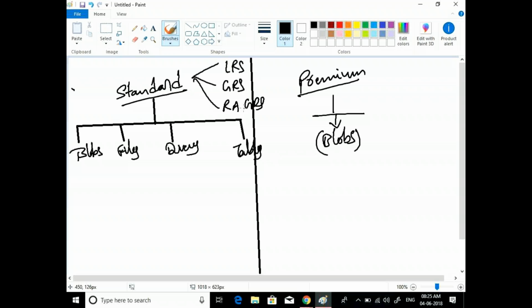These questions you will face in the interview: replication types for standard. For premium, you have only one replication method called LRS, local redundant storage. Within the data center, the data will be replicated between the clusters. Now, where are you actually getting the difference? In standard you have blobs, and in premium also you have blobs.